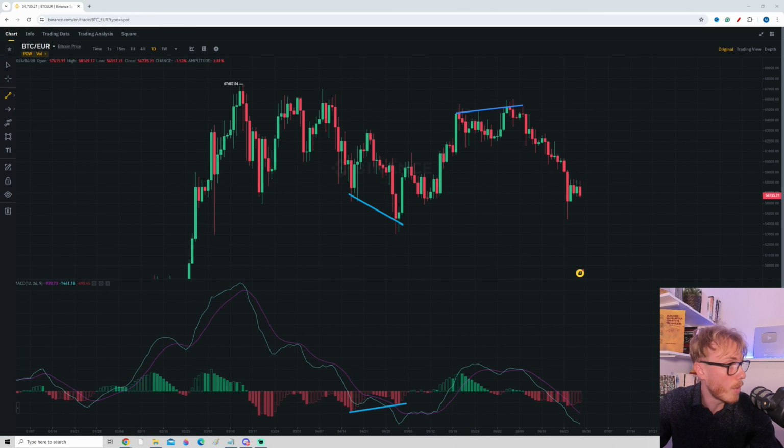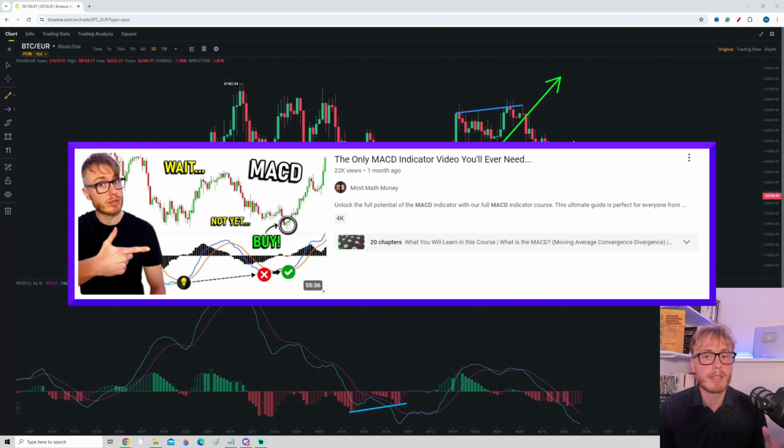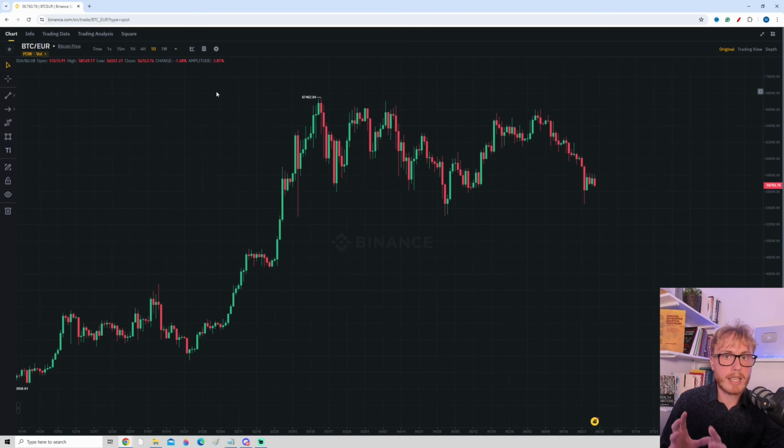The same thing can be seen right here. You can see the price printed one low and then a lower low, while the MACD printed one low and then a higher low here on the histogram. This is the opposite of what we just talked about. This is a bullish divergence and indicates a reversal to the upside. So this is one of my favorite ways to use the MACD. However, I don't really recommend using this strategy on its own. So once again, to learn more about the MACD indicator, I highly recommend you check out my full MACD course.